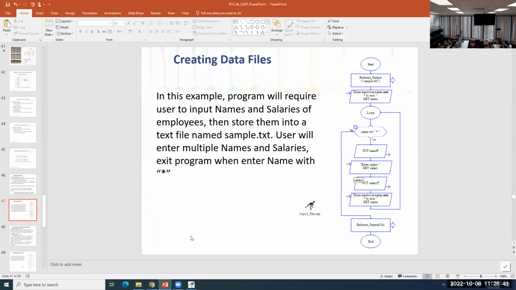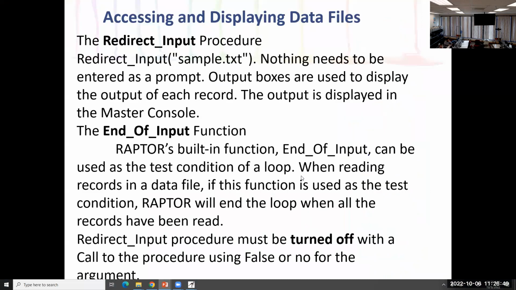So what happened here? If you want to access the file and take out the data, the process is the reverse process. So in that case, you have redirect input. That means you want to access it and take it out. And you see, you specify the name here, and you have the function. It's a built-in function here, and the input.